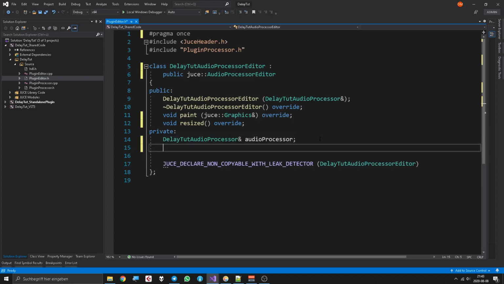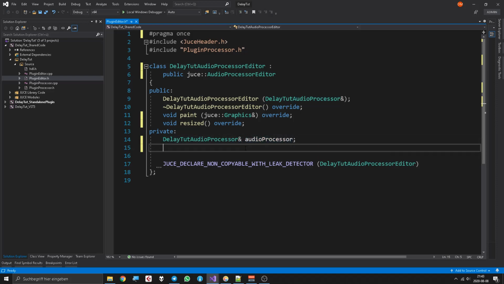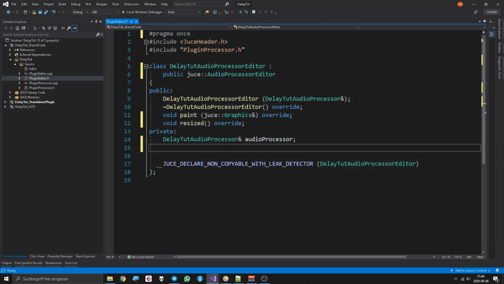So now what does this have? It has the audio processor as a reference. If you're coming from AngelScript, you don't know yet what a reference really is, probably because the way references are used in AngelScript is a little bit more limited than in C++. But actually this just means that this points to the processor, and the processor is where the audio stuff happens, and this is where the graphical stuff happens.